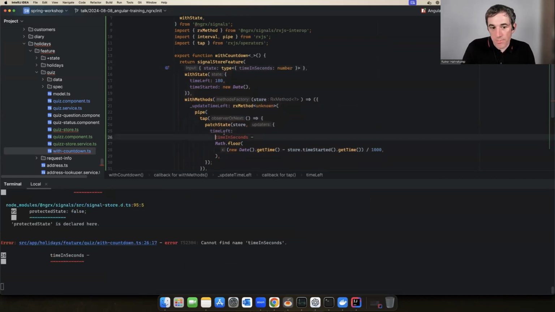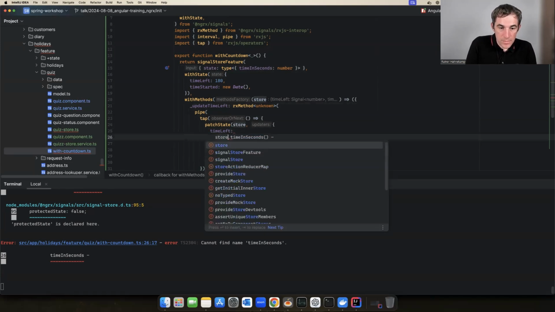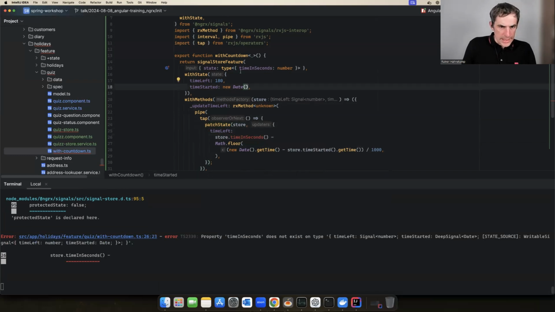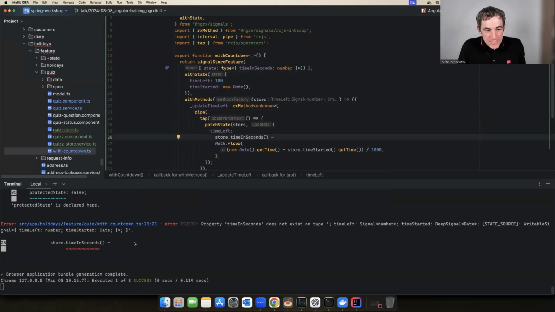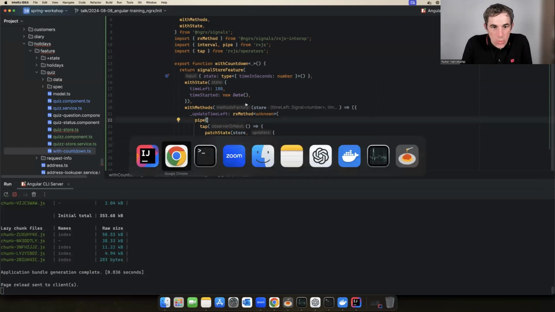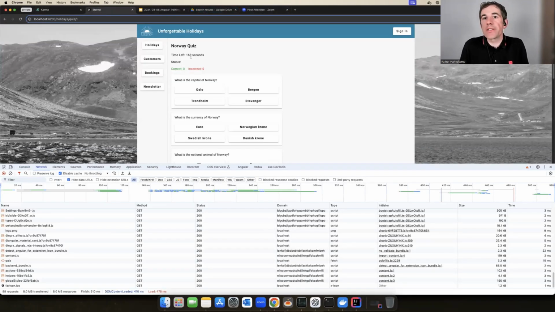Of course, here the compilation fails because I'm not accessing it correctly. But I can say state time in seconds needs to be there. Store, sorry. It's not there, because I also need to call the function. If it's a function, then it's there. Yeah, and we see the compilation works, and we have again a running quiz. So if I go back, the countdown is still working.